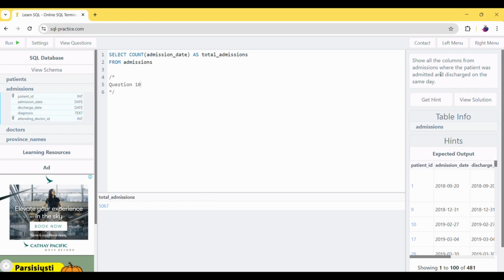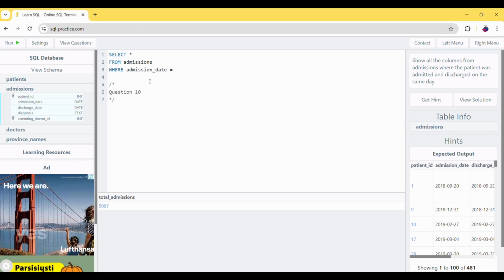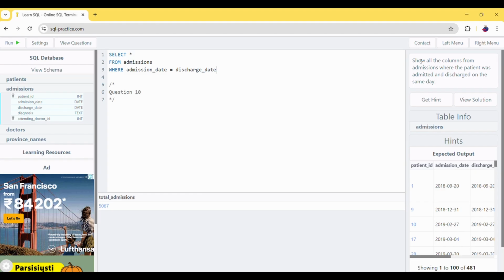Show all the columns from the admissions where the patient was admitted and discharged on the same day. Let me keep this. Select all from admissions where admitted date equals discharge date. Should be pretty easy. Is this the expected outcome? Show all the columns from admissions where the patient was admitted and discharged on the same day. Same day. Let's see if this works.